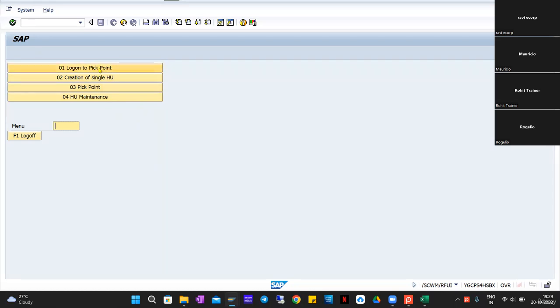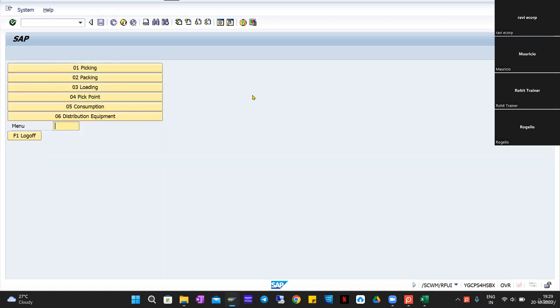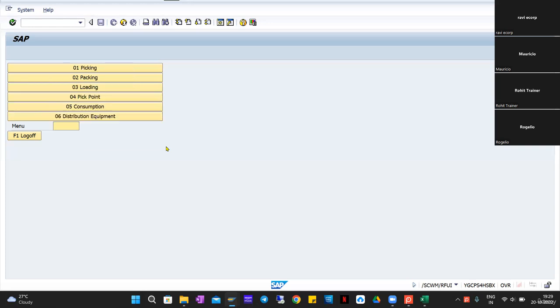In the picking point also you create one work center, right? So you need to log into the work center. That is this thing. And this consumption, we are going to discuss about the production order, how EWM is integrated with production order, and when you're trying to consume it in your PSA, you log into this consumption in RF and then perform the consumptions here. I'll show you.